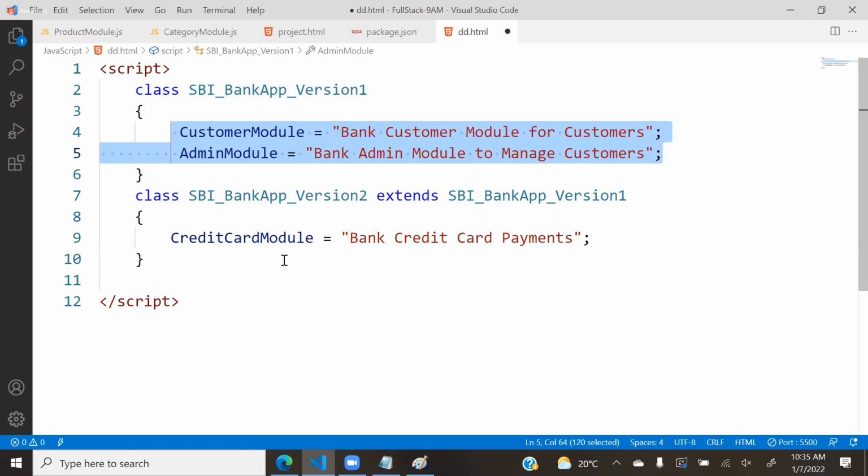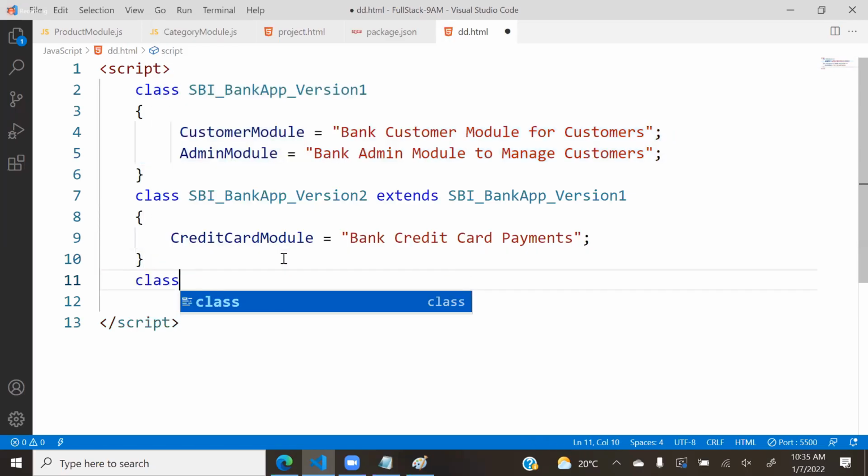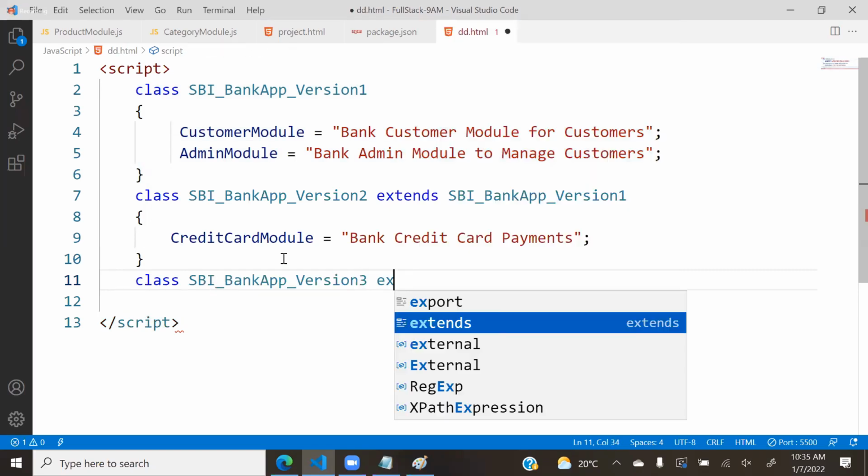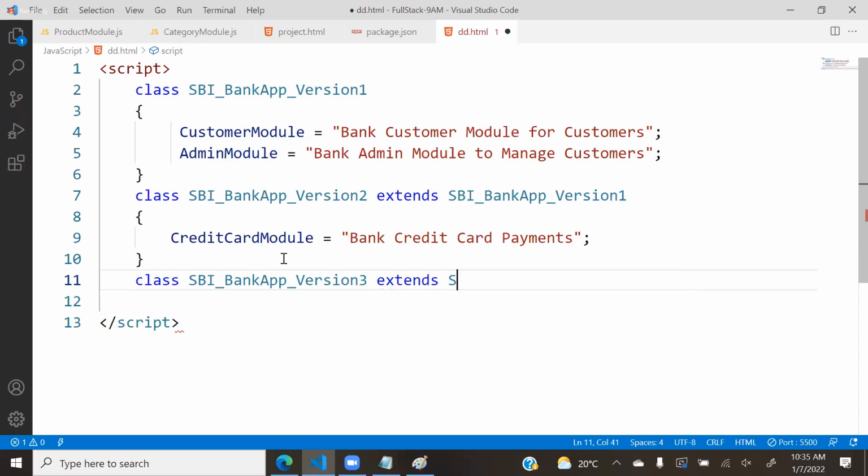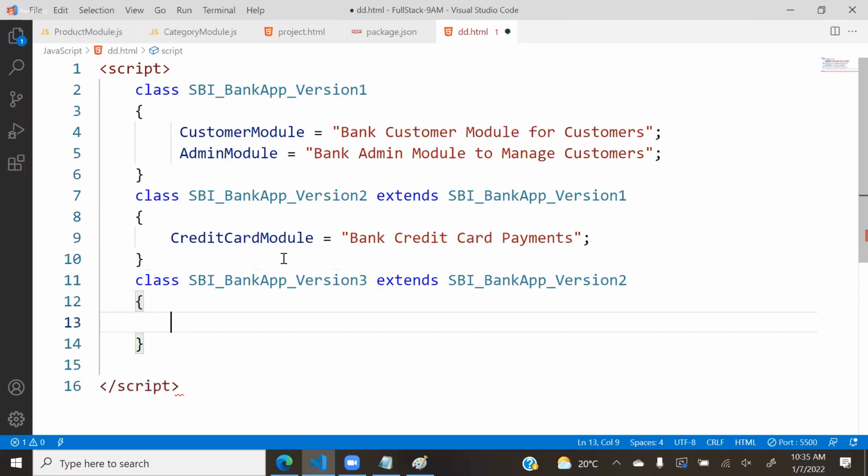Suppose you build another version, SBI Bank version 3, which extends SBI Bank version 2. That means more features are added. This is called multi-level inheritance. Previously, it was single inheritance, where one class is extended by another class. In multi-level inheritance, a derived class is extended by another class. If a derived class is again extended, it is called multi-level inheritance.